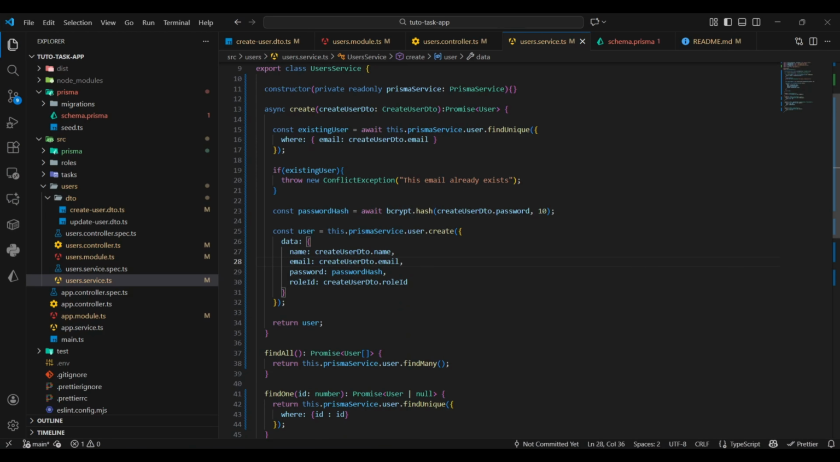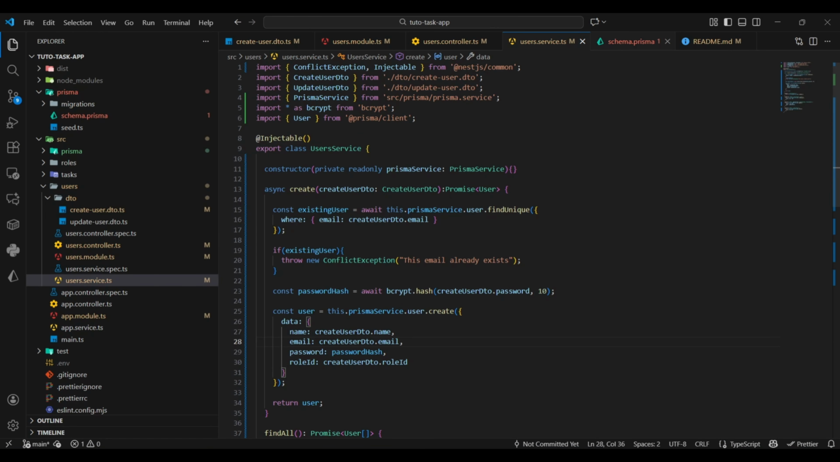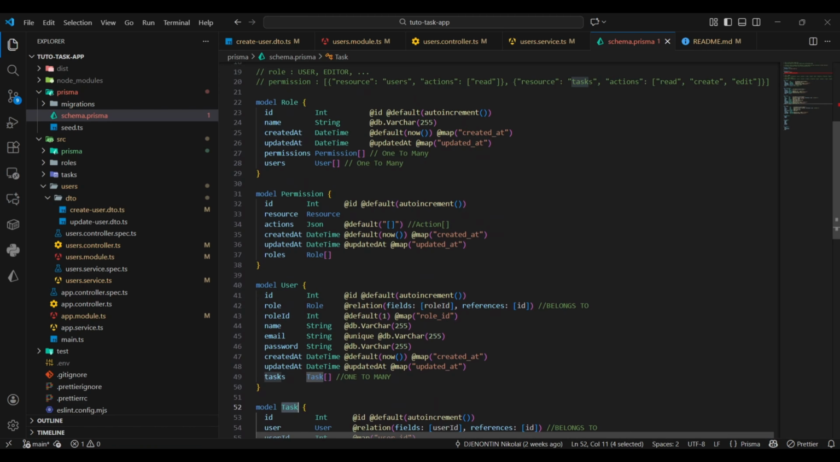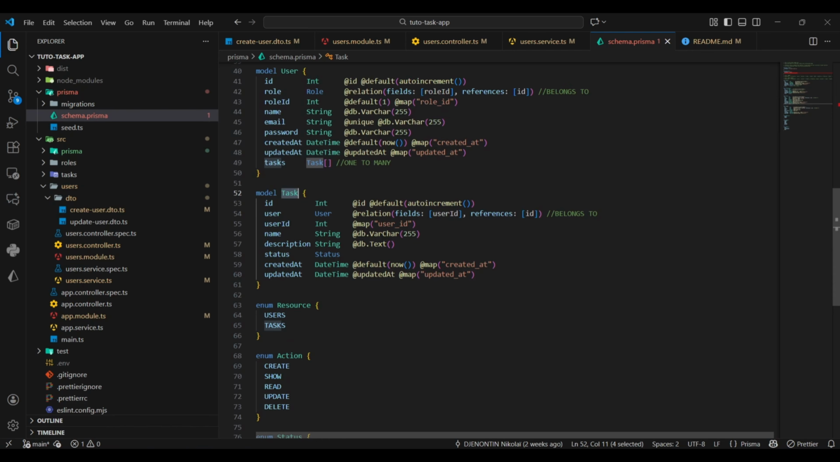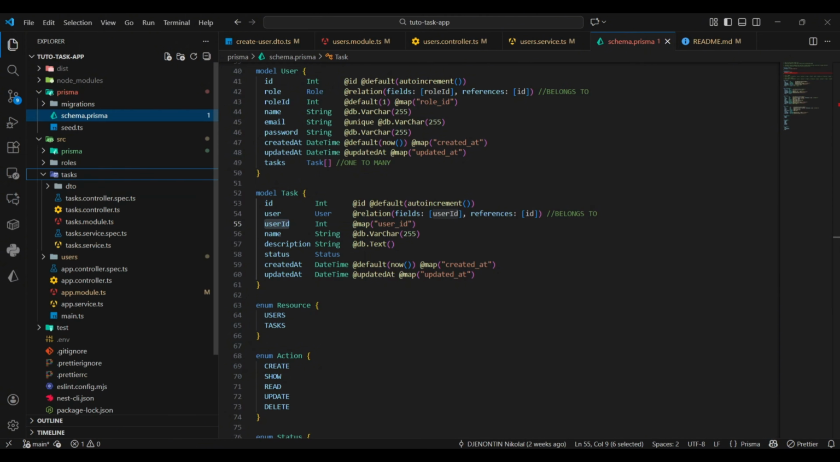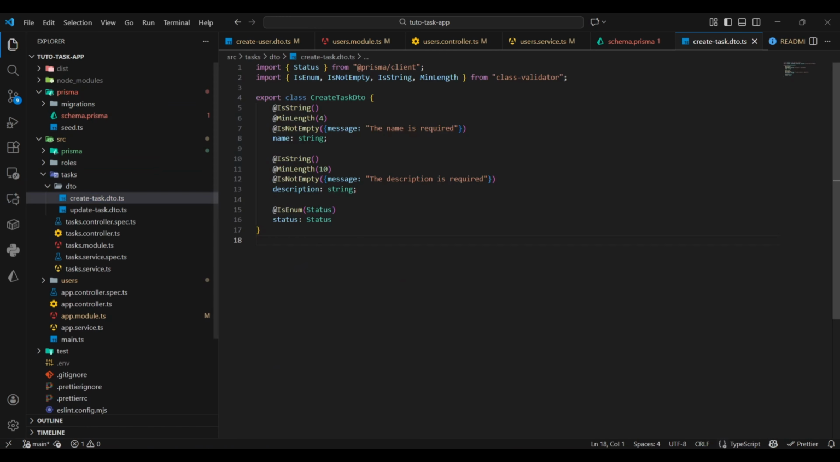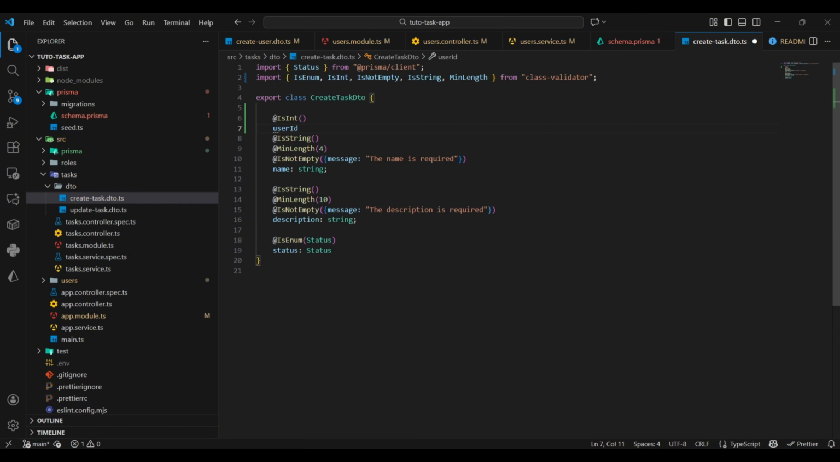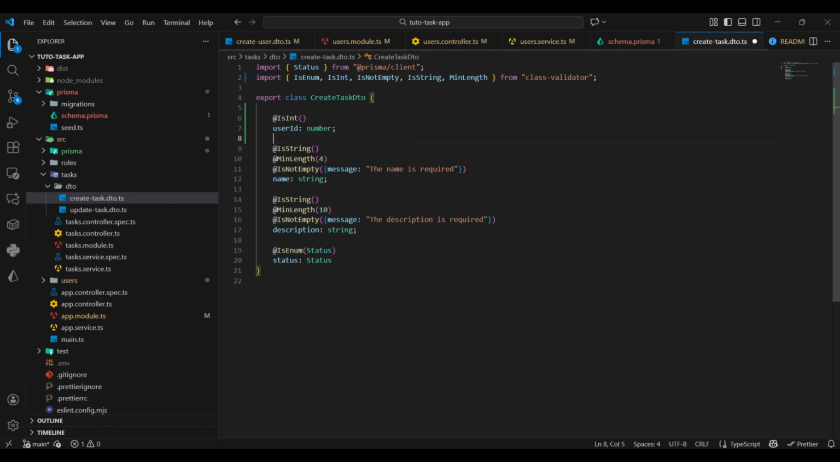Come back in our source code and we'll do the same thing to create the remaining models. I mean task and role. For task, it will be simple. The task is linked to user ID. So we need to add user ID in our DTO for task. Create task. We need to add the decorator IsInt, and then userId of type number. Okay.